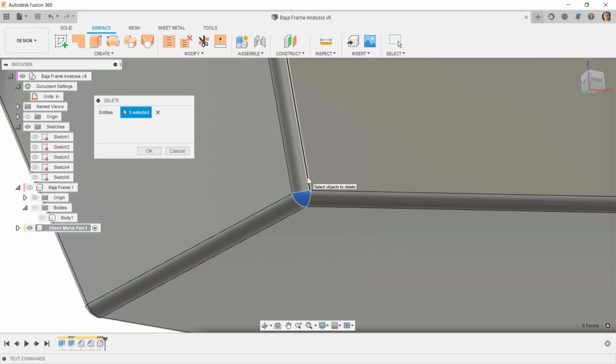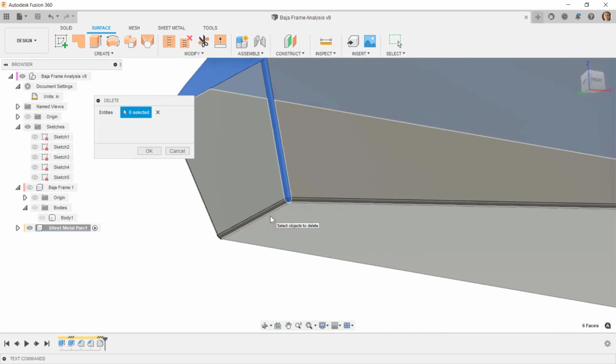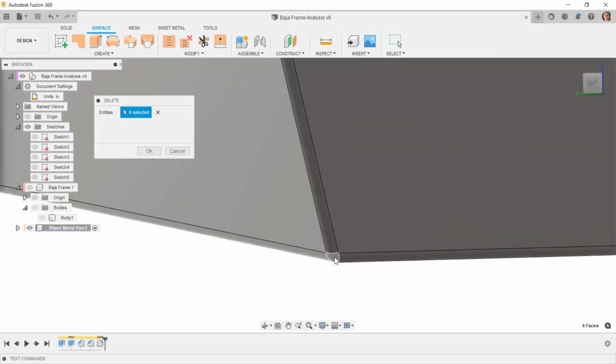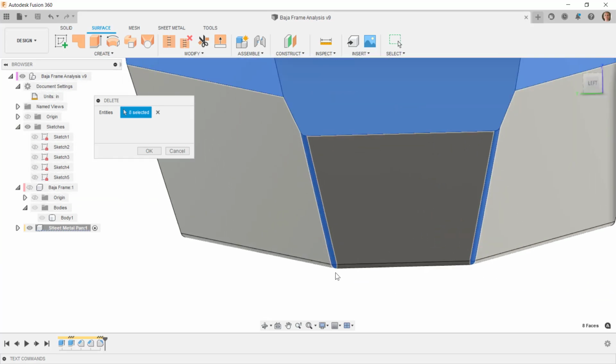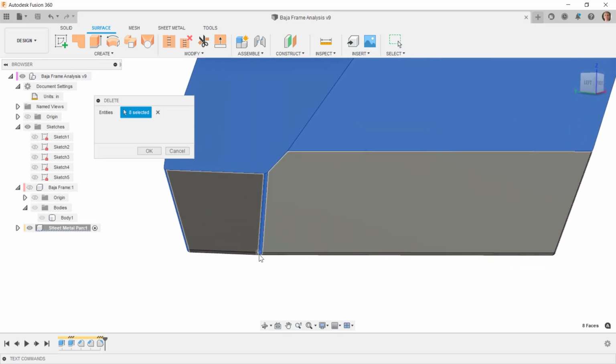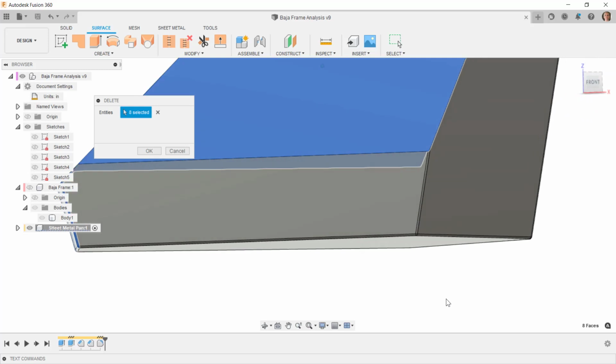Now be careful you get the face, not the edge, not a point. If you accidentally get a point or an edge, you can control unselect that selection. So I'll get that edge. So I've got that corner and that edge. I'll do the same thing on this side. I'll get this corner and this edge. Now if you have trouble, you can do these in steps. You don't have to do it all at once. So I've got those corners, those two edges.